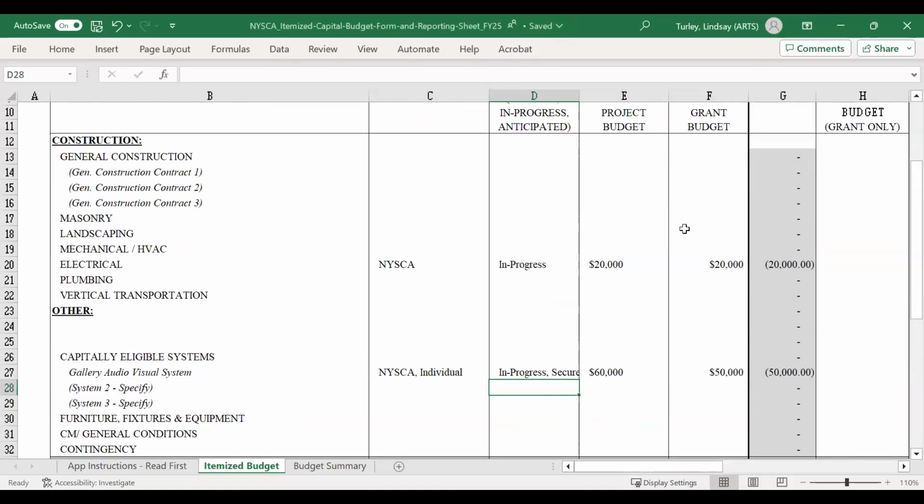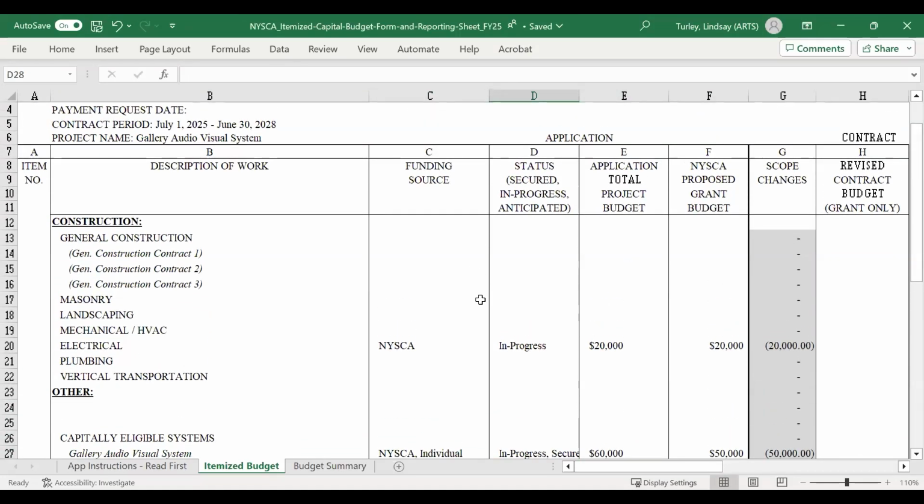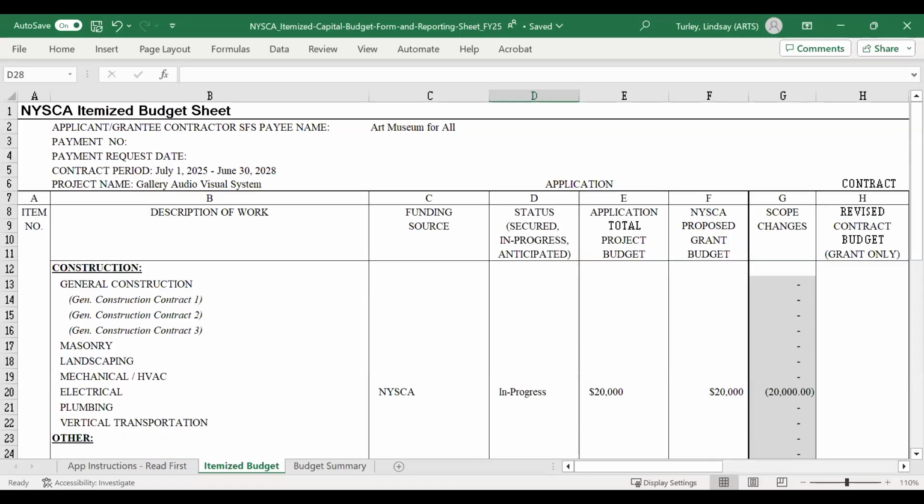We are next going to move to a matching grant request. For capital construction, this will be in the small to mid category. And just to clarify, capital construction can include capital eligible systems too. We are not distinguishing between the two for the purposes of describing the application.